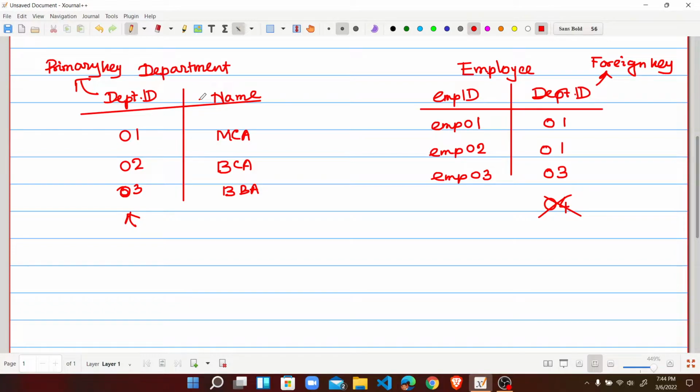In the employee table, we have connected the department ID column, as the foreign key, with the primary key of department ID in the department table. So in the department table, the department IDs present are 01, 02 and 03. In the employee table, any employee can be connected with department 01, 02 or 03, but cannot be connected with 04 because that department ID is not present in the department table.